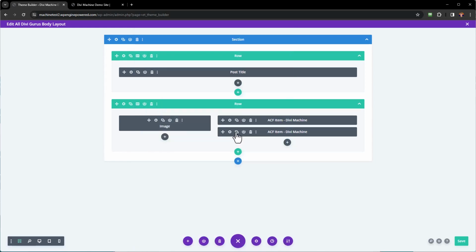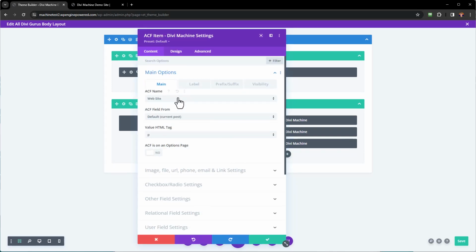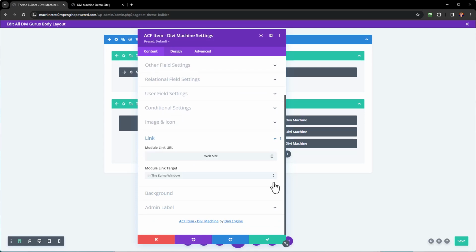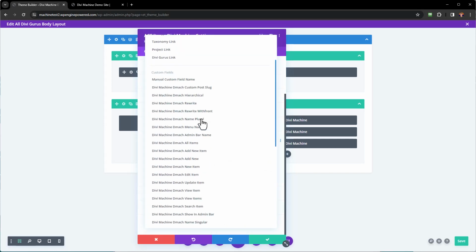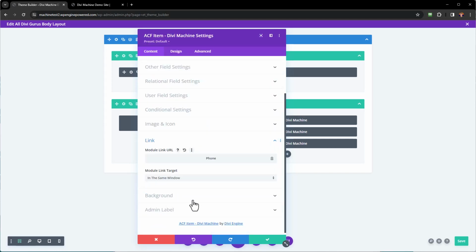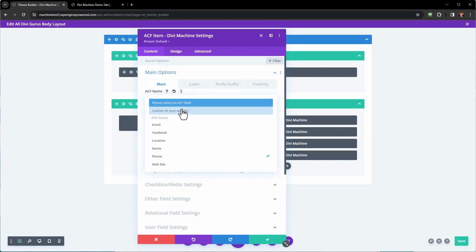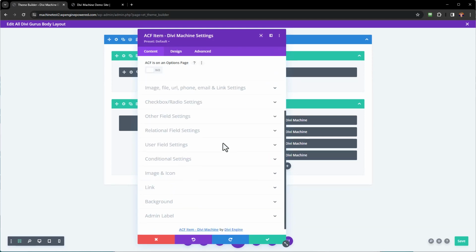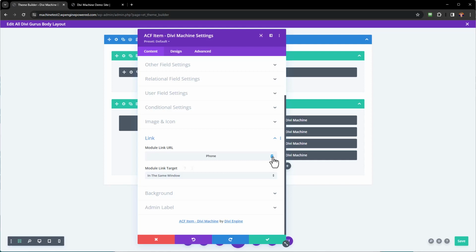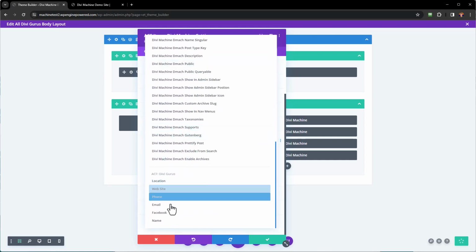We're going to duplicate that module one more time. This time, we're going to change it from website to phone. Scroll down to our link. We're going to delete that dynamic content, and we want it to be phone. We're going to duplicate it one more time. Choose email. And for our link, delete that. Click on dynamic content. Choose email.